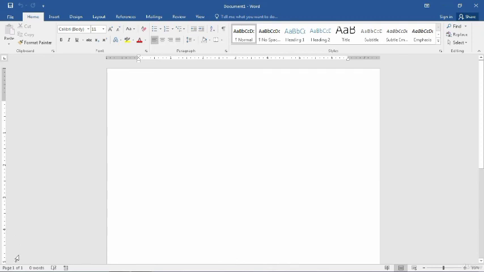On the left we have page 1 of 1, 0 words currently typed, and this is a macro button that we will not be using in this lesson.